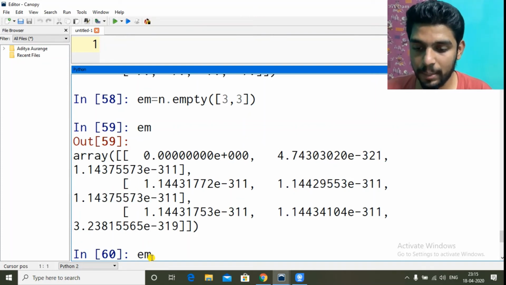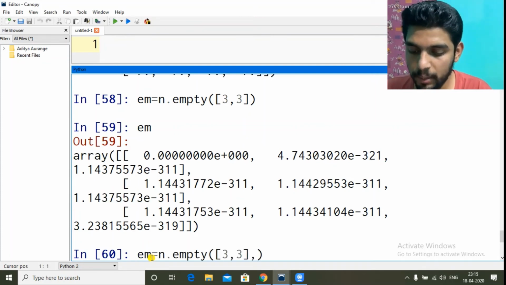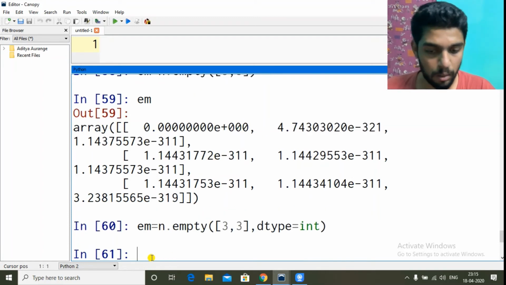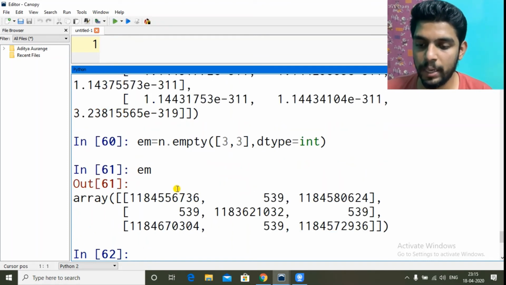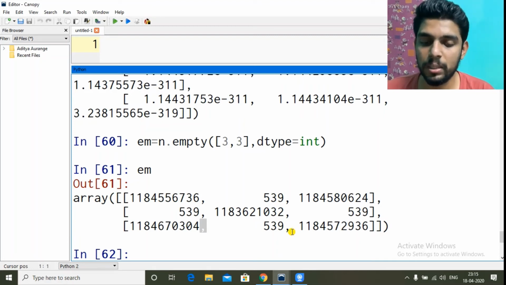Let's have the data type as integer. Okay, so integer values, 1 value, 2, 3, same way. So the name suggests empty, but it has values inside it. Why? Because empty means we are not giving any values. It is randomly generated computer values.